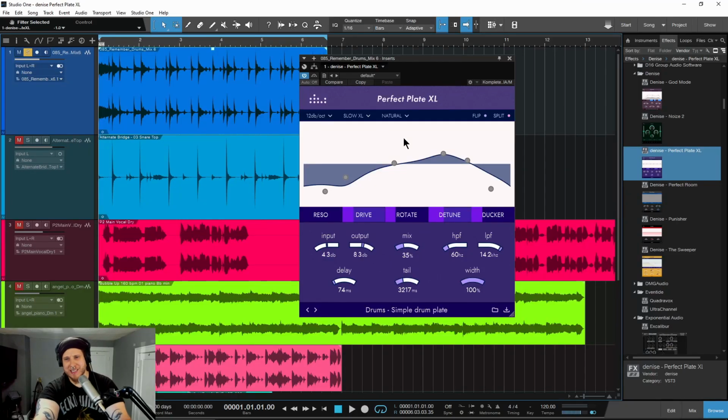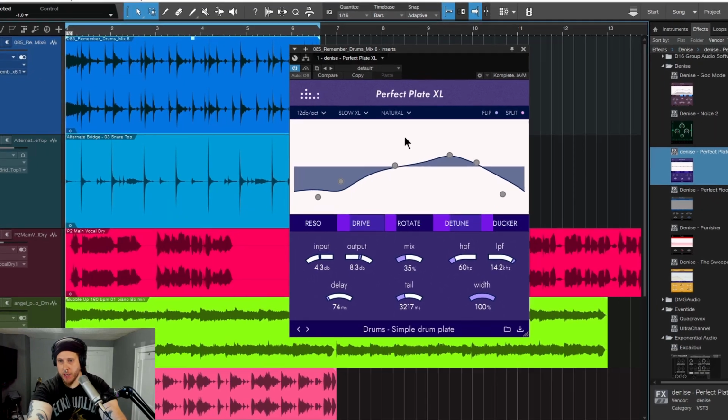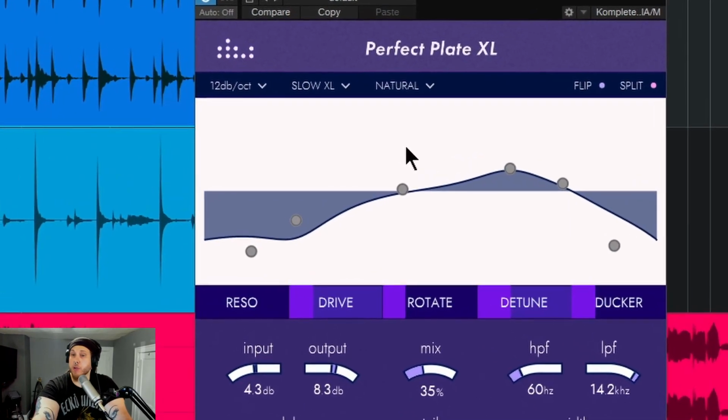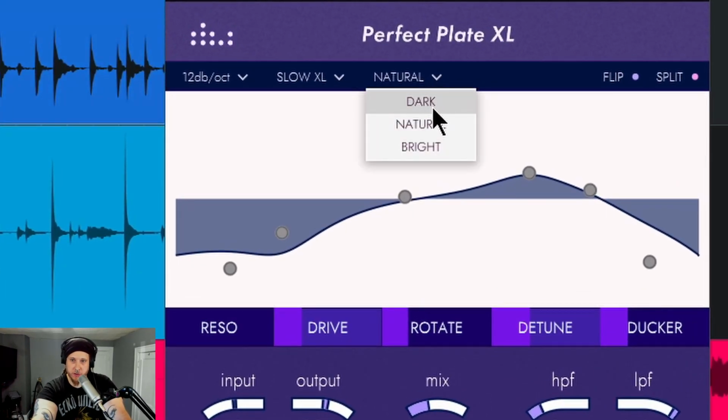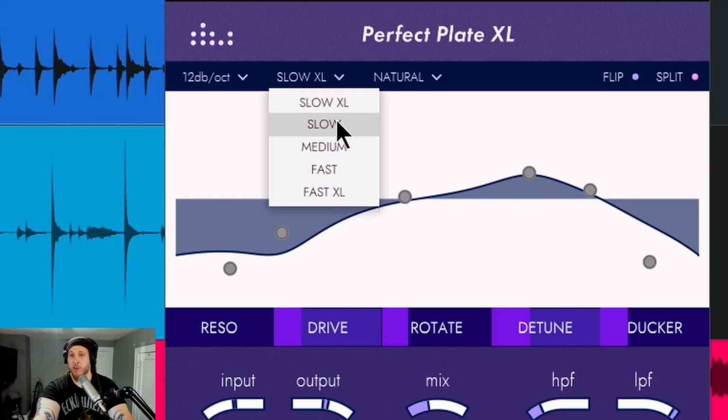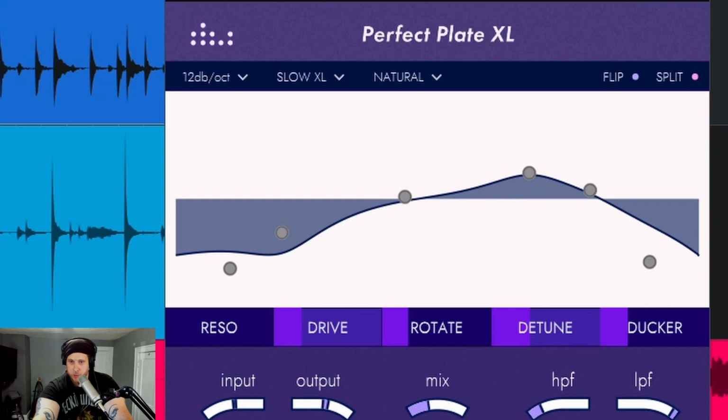It's known for its sort of metallic characteristics, its complex characteristics. It can be very bright. It can also be very dark. We have all of those controls here in Perfect Plate XL, from natural to dark to bright, how fast the plate is going to reverberate. All your standard controls, plus a lot more controls in here. Resonance, drive, rotate, detune, and even a ducker is built into this reverb.